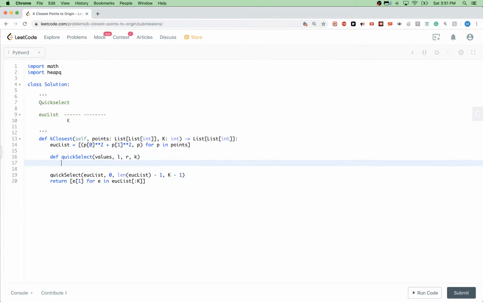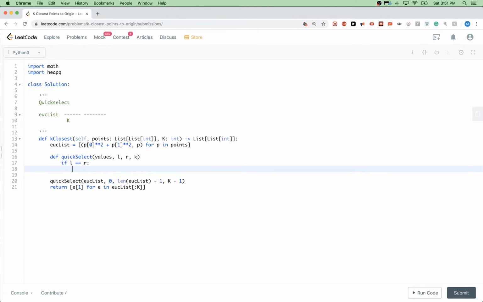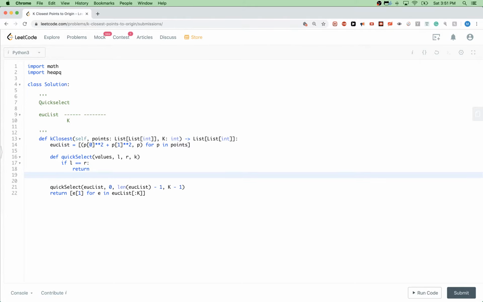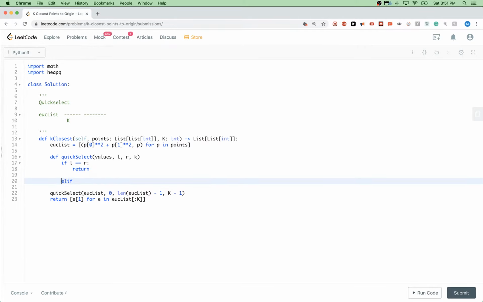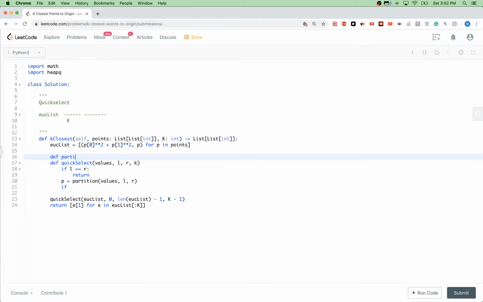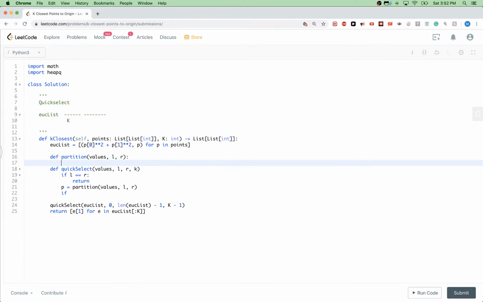Now let's do our Quickselect template. So we need to check our base case: if we have only one element left, then the result in that case is just return. We don't need to do anything else. And otherwise, we need to do the partition, right? So we will get the pivot index, and we will call a subroutine called partition, where we give the left and the right values. So this is partition, it's values, left, right.